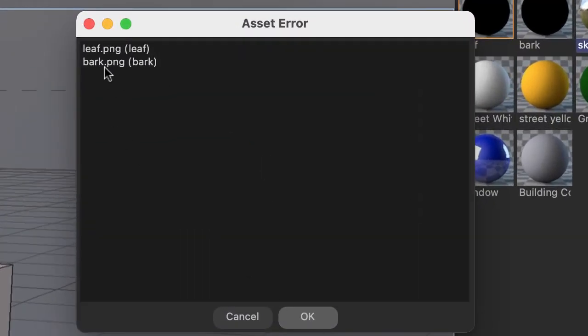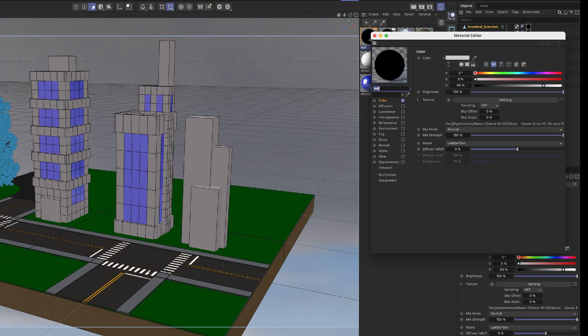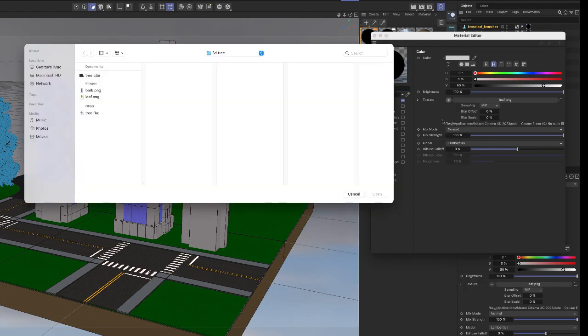Asset error. Okay, it's saying leaf and bark isn't showing up. Okay, that's because Cinema 4D didn't have an opportunity to make a pathway for these images on these materials. So no reason to panic. All we've got to do is reload the correct images. So fortunately we labeled them, right?